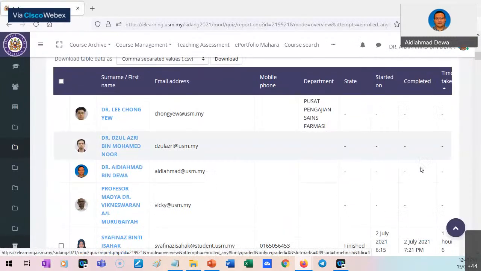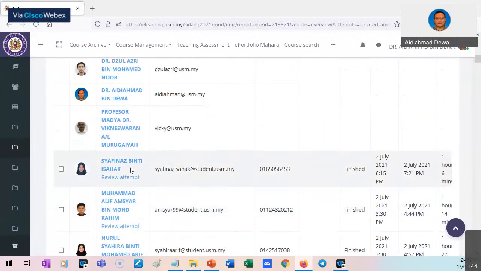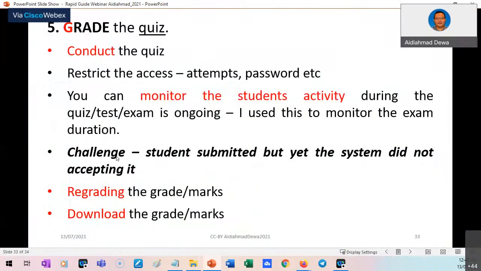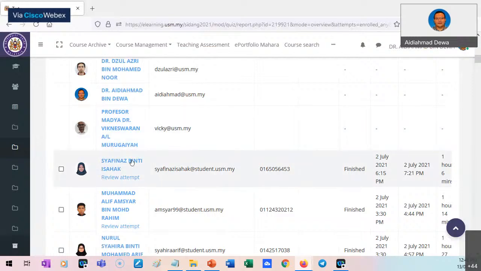Okay, that's meaning that you can use the system. This one, Shafinas, she took about only 1 hour, 6 minutes there. Oh, no, sorry. Shafinas is a special case. This part, student submitted, but yet the system did not accept it. Okay, so in this case, tak apa, just ignore Shafinas dulu.